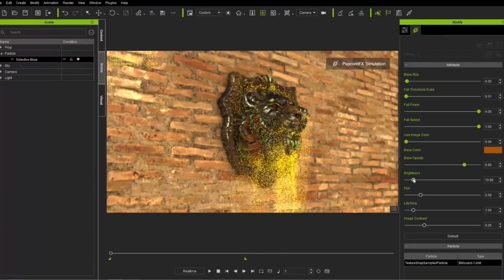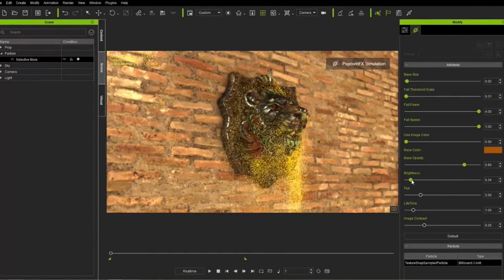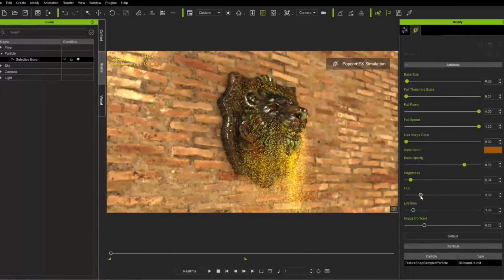After that, let's change our brightness as well. Maybe take the brightness down a little bit, to like 6.3 or 7 or something like that. And then for flux, we can really adjust it, but it doesn't really matter in this case.